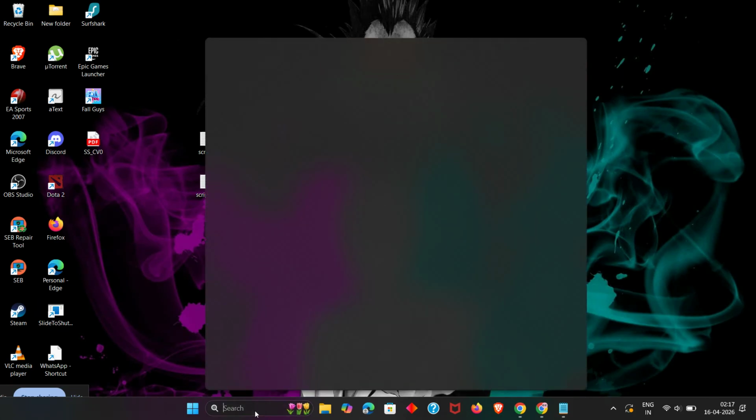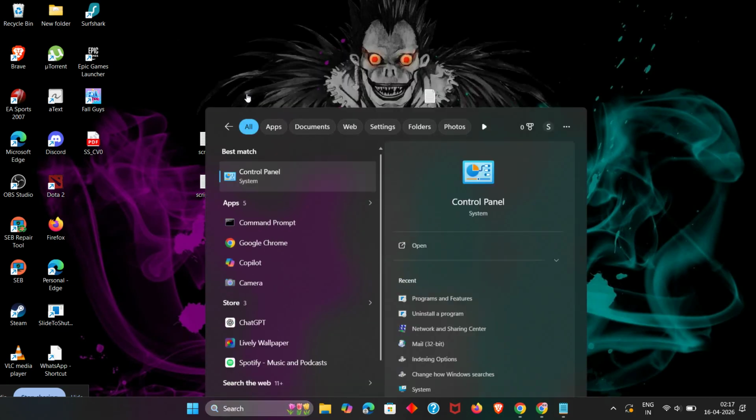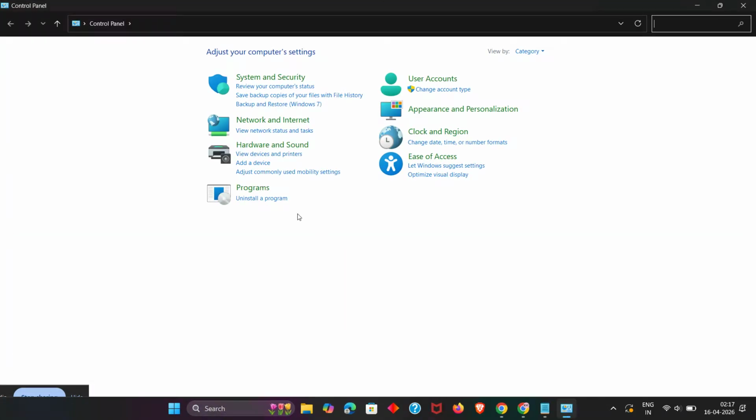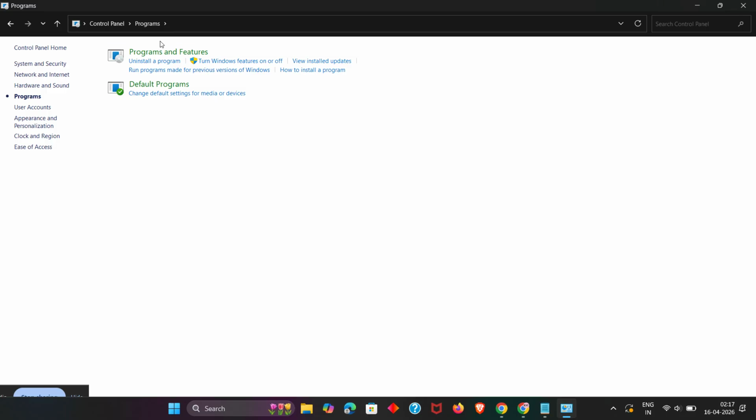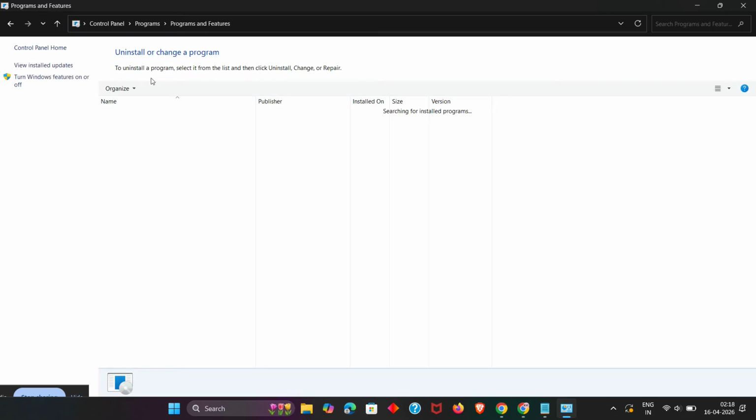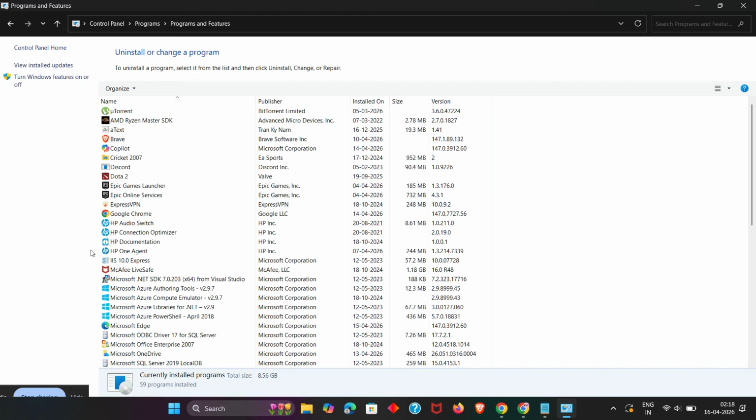You can do this by clicking the Start menu and typing Control Panel, then opening it from the results. Inside Control Panel, look for Programs, and then click Uninstall a Program. This will open the list of installed applications on your Windows 11 device.